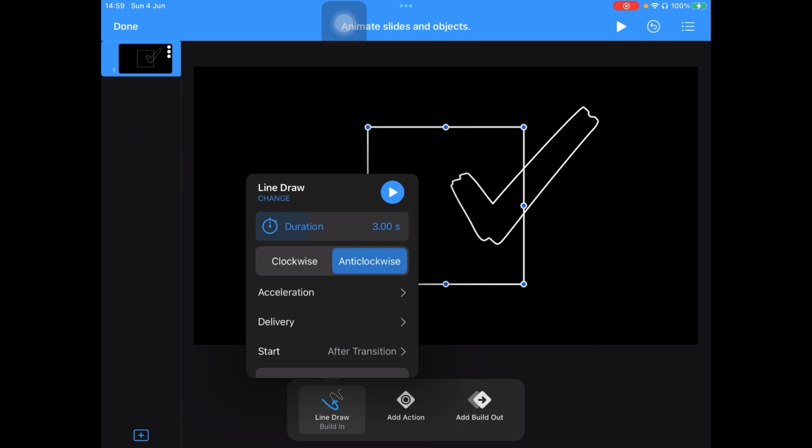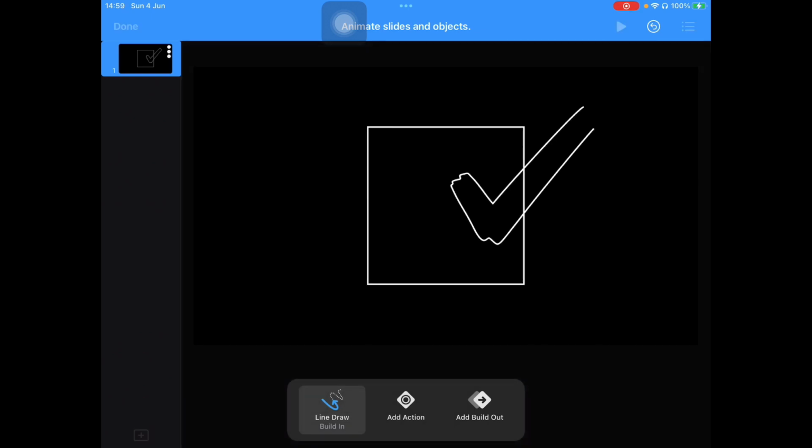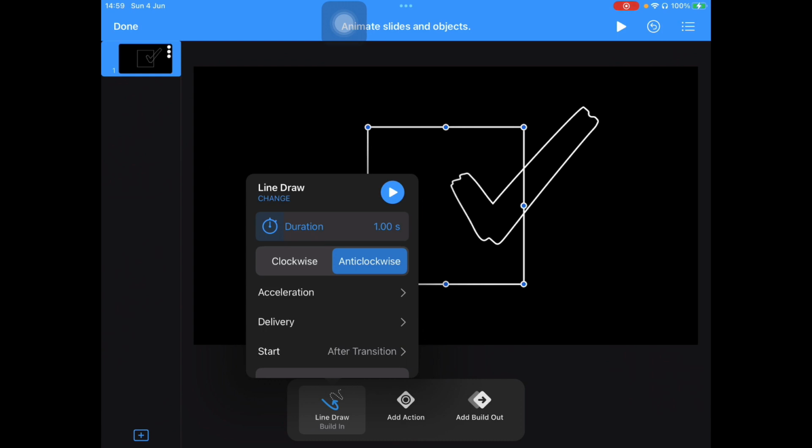So let me see if I can speed up the square. Let's see if I change it to 1 second. Let's see what happens now. It's just still going through it. So let me try clockwise this time. And you can see all you're trying to do here is just play around with the animations and see how you can get it exactly the way you want it. And it takes a little bit of practice and it's a bit of trial and error. Now I've done this already, but it always helps to try things out.